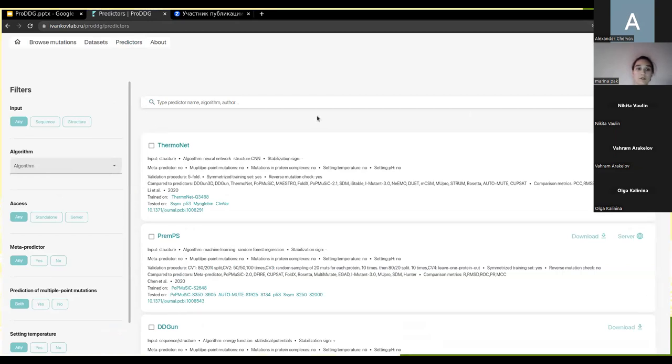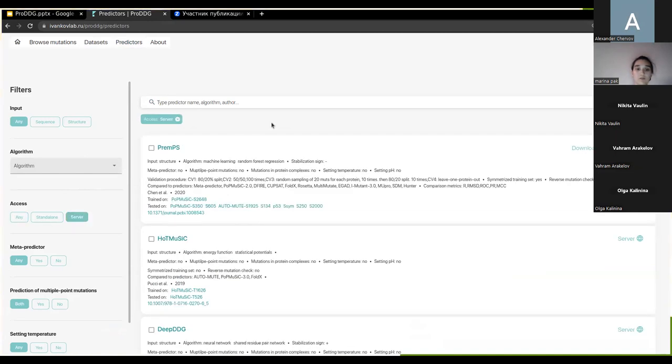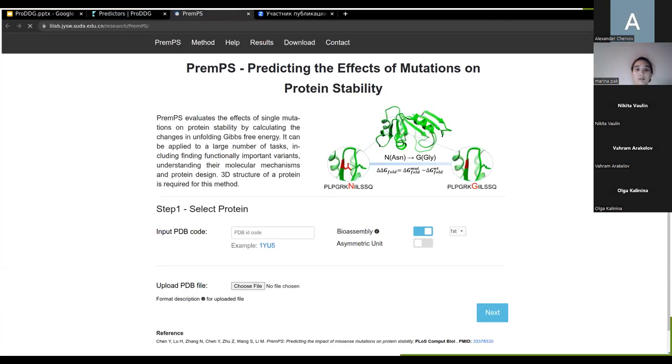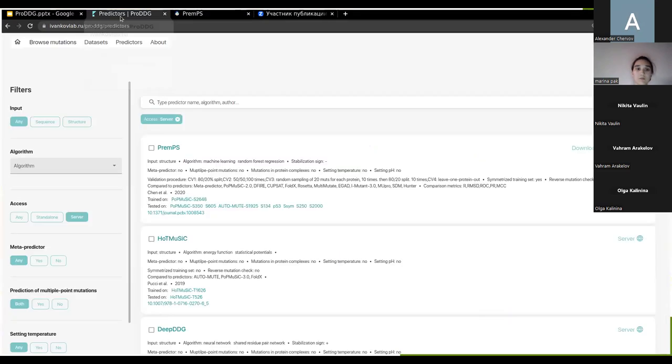And probably you don't want to spend time on installation and you just want online solutions. That's why you select that you want server solutions, and from these predictors you select the one that you liked and check the link to access it and make predictions.